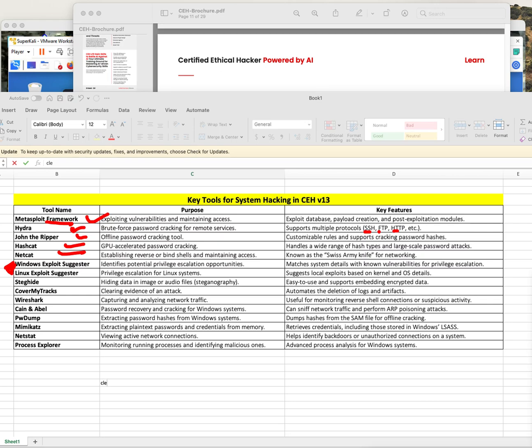Then we have StegGuide, which is steganography, hiding data in images and other files, and that is a concept where you're able to hide files within files.